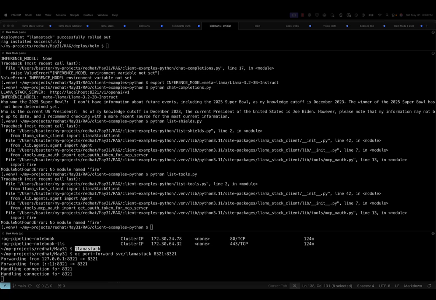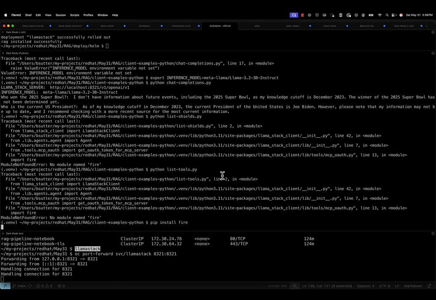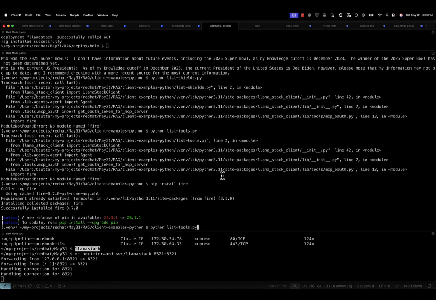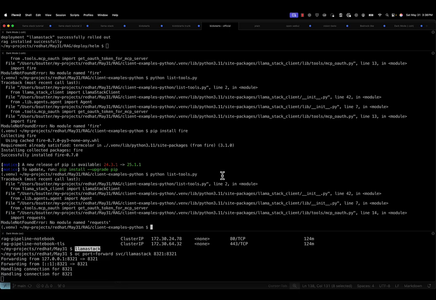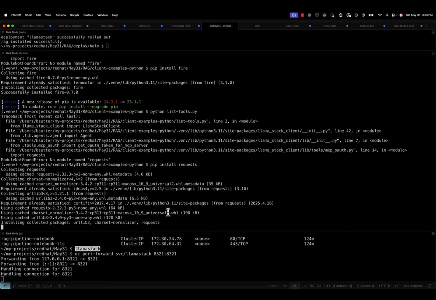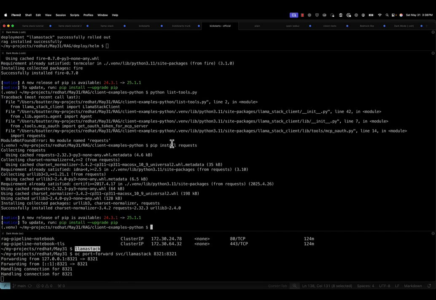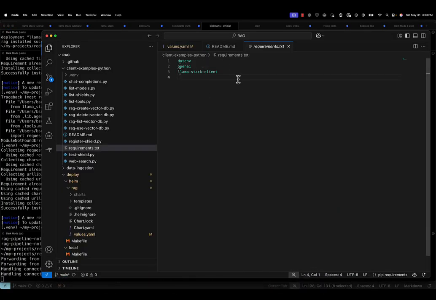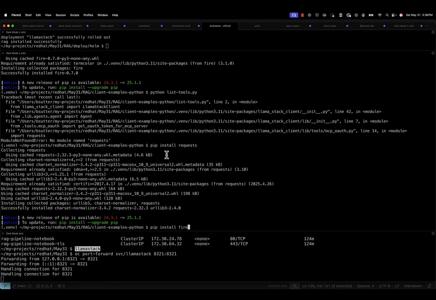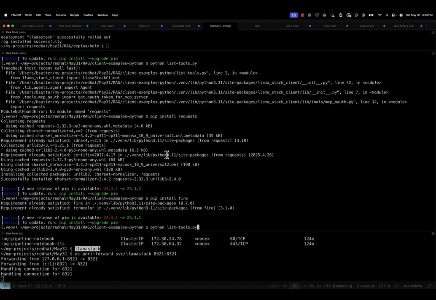Python fire is a command line library. Okay, but let's just install it. Let's see if that'll make things happier. And try this now. No module named requests. Good grief, we've got a bunch of things missing here. Okay, so pip install requests. And while we're having these issues, I'm going to go over here and update this right here, fire. Okay, put those two things in place. Maybe that will eliminate the issue going forward.